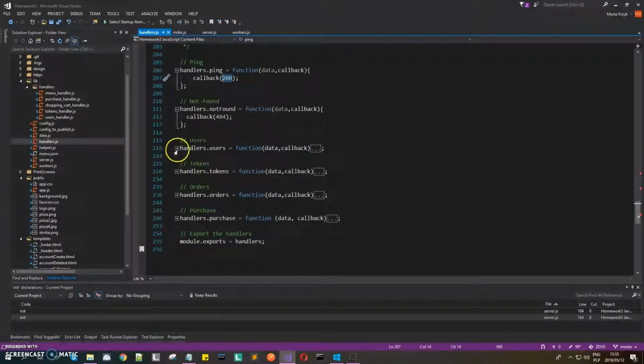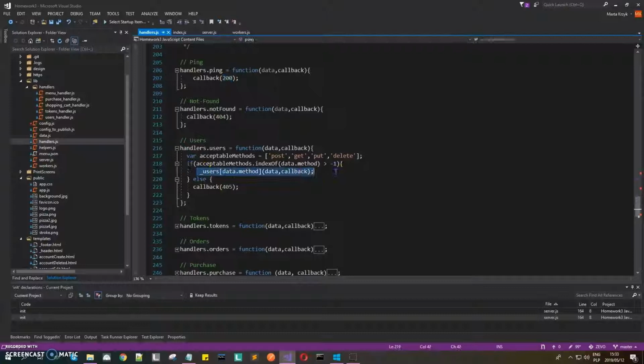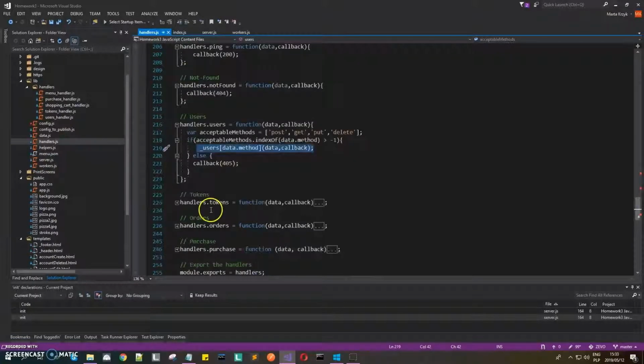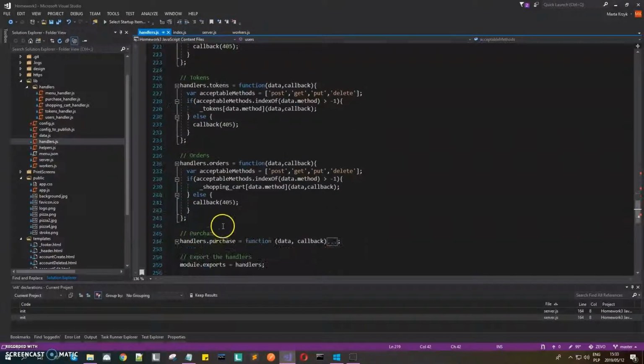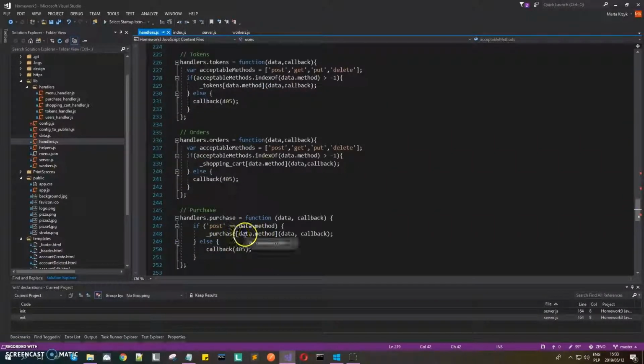When it comes to users, I'm fetching the handlers from the users file, and the same goes with the tokens and the orders and also the purchase. So all of those JSON handlers are in separate files.